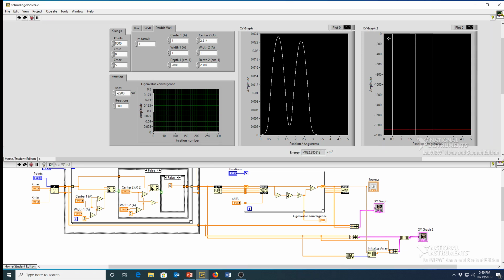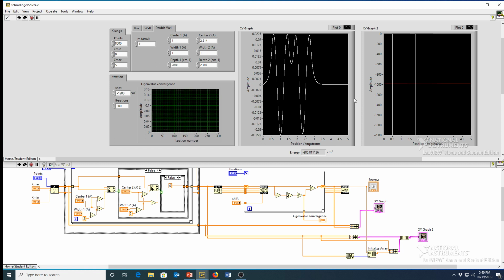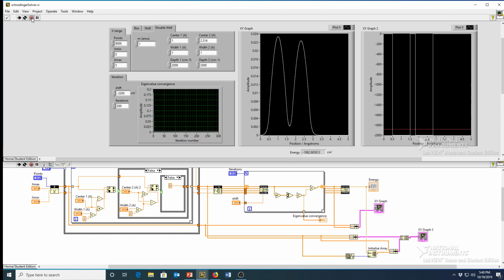Okay, so now we've got our potential in white and our energy level in whatever that color is. Currently should be at negative 1882. That looks right. And if we shift to find an excited state, there we go. We found another energy level that's way up there. Okay, so that's useful on its own.